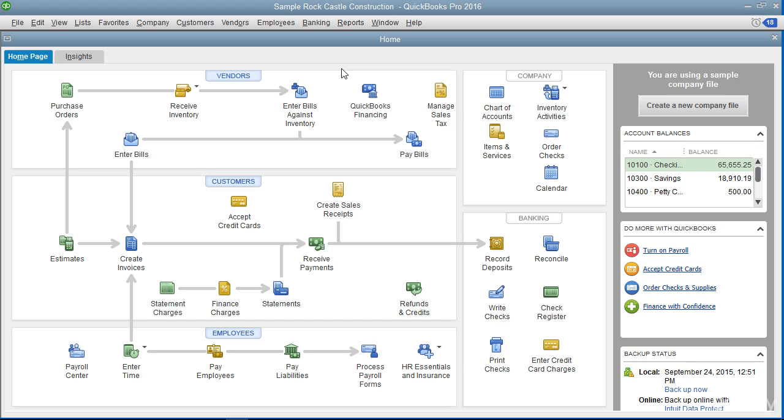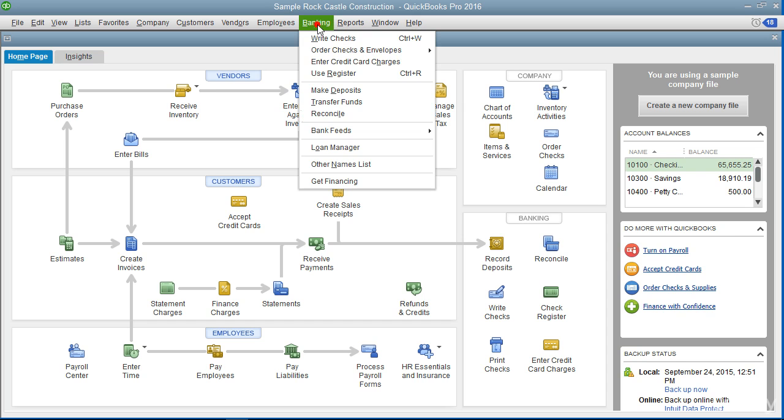While you will most commonly reconcile your checking account, you can also reconcile several different types of accounts if desired, such as other asset accounts, for example. To begin reconciling an account, select Banking and then Reconcile from the menu bar.